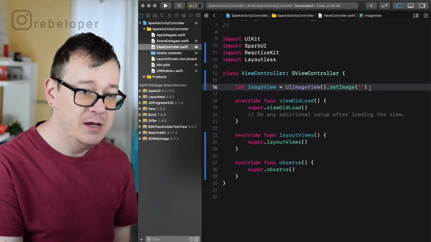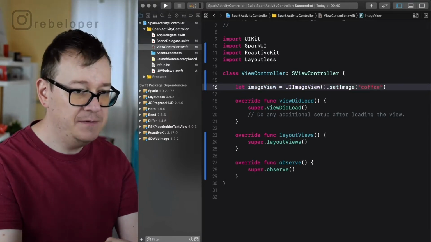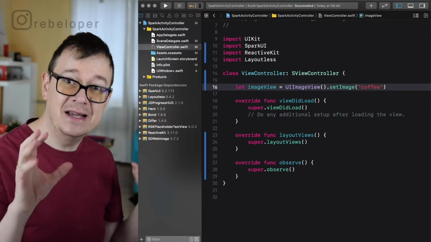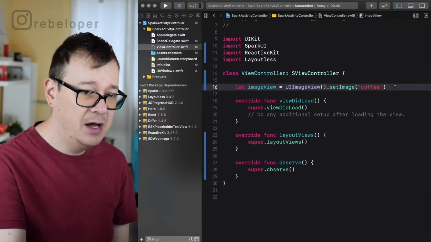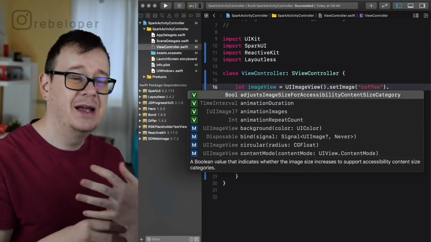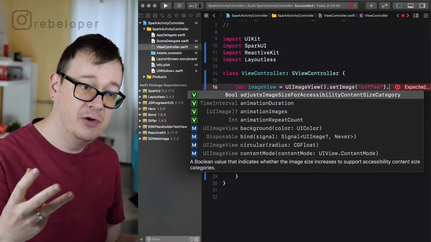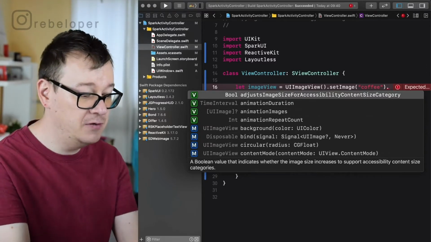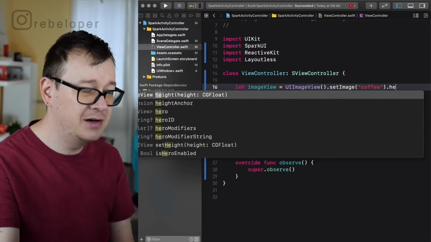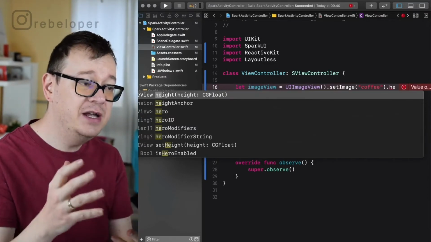Okay, let's go back. Here we have our set image and let's just use coffee here. And this will set the image. How quick and awesome is that? Now, finally, I want to set a height because as a default, we don't actually have a frame for a UIImageView. So we are just going to use a height for now. So just start typing height and you will see that it is returning a UIImageView.